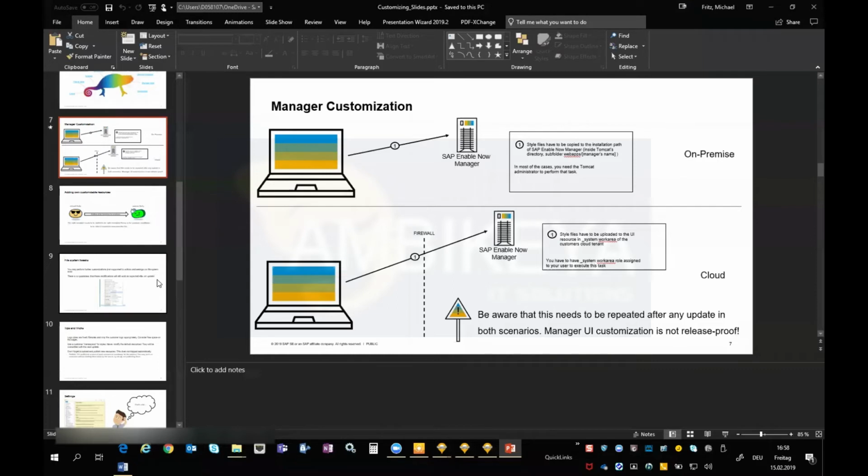Okay, so manager customization, this is how it goes. It's just replacements of the files, not more. And it differs between the scenarios. On-prem, just replace it on the level of the file system where the machine is actually installed. You know that you probably won't have access to that, so it needs preparation. Same for the UI resource in the system work area. You just upload it, and don't wonder, you upload it via producer.